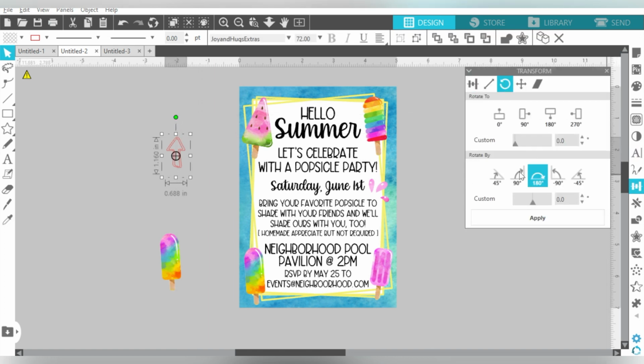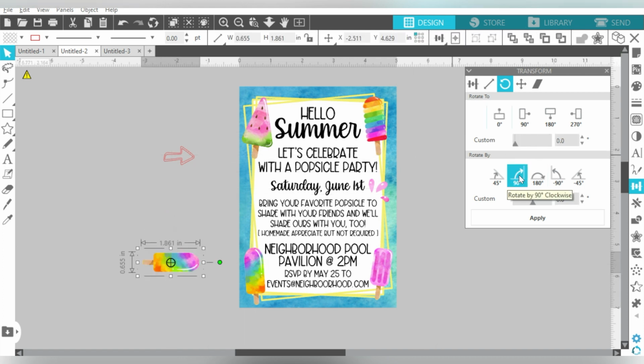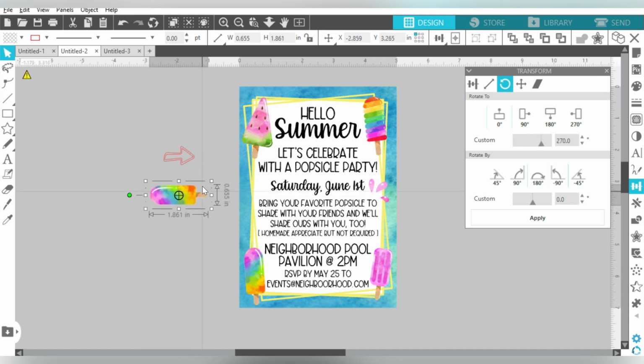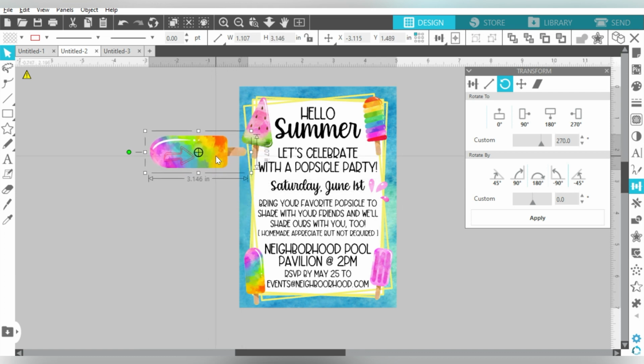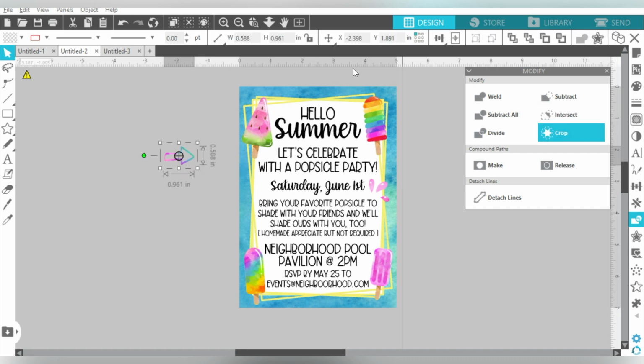and rotated it 90 degrees. And I rotated my popsicle 90 degrees. And then I made my popsicle larger, and see how I'm fitting my arrow right in there? And I want to get as many colors as I can because this is just a really fun rainbow invitation. I'm going to select both of these, the popsicle and the dingbat. I'm going to go to my modify and choose crop.